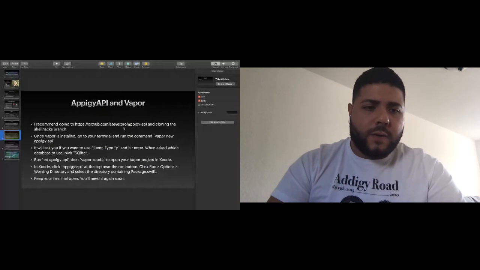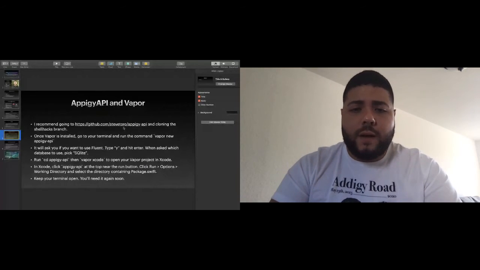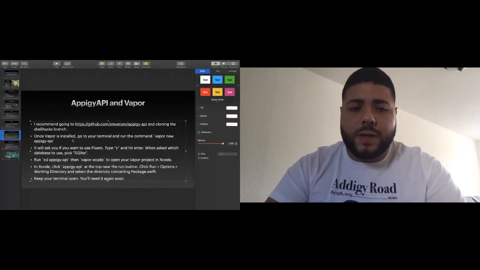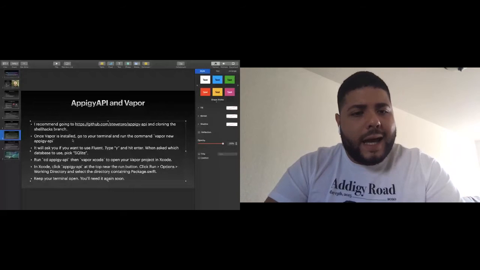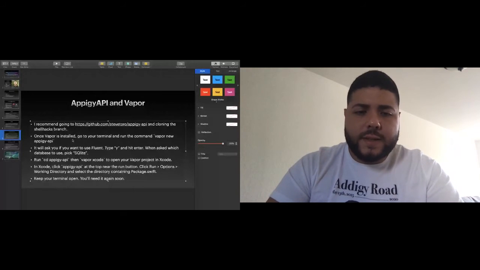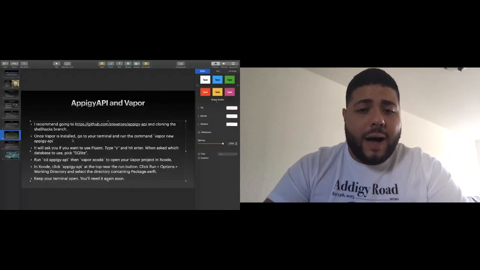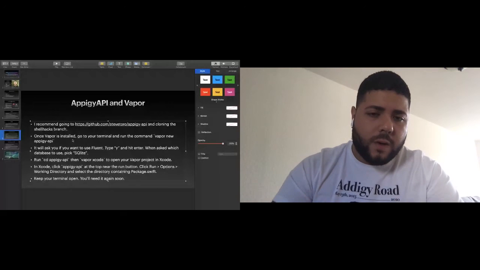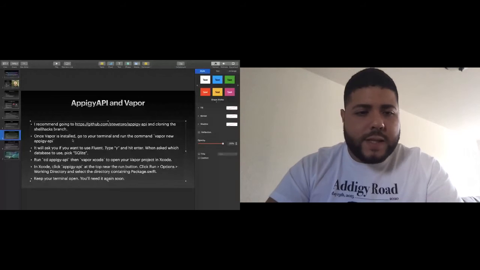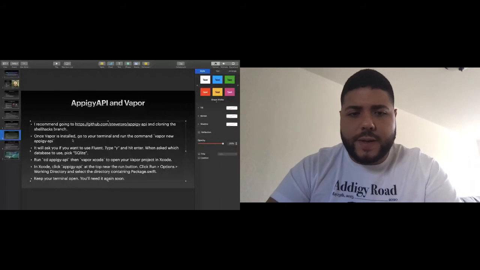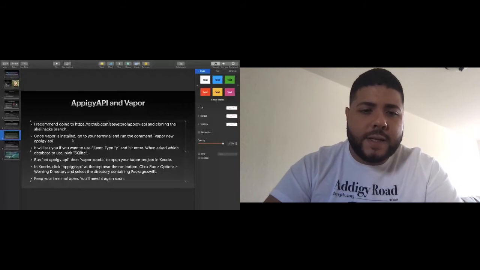But otherwise, what you're going to want to do is have Vapor installed. Go to your terminal and run the command vapor new AddigyAPI, or whatever you want to name your API. It's then going to ask you if you want to use Fluent. Go ahead and type Y and hit enter. That means yes, we do want to use Fluent. And when asked which database to use, pick SQLite or something else. Your mileage may vary. I'm just choosing SQLite because I don't have to run any local servers. It's just a file-based database, very simple, and it proves the concept.